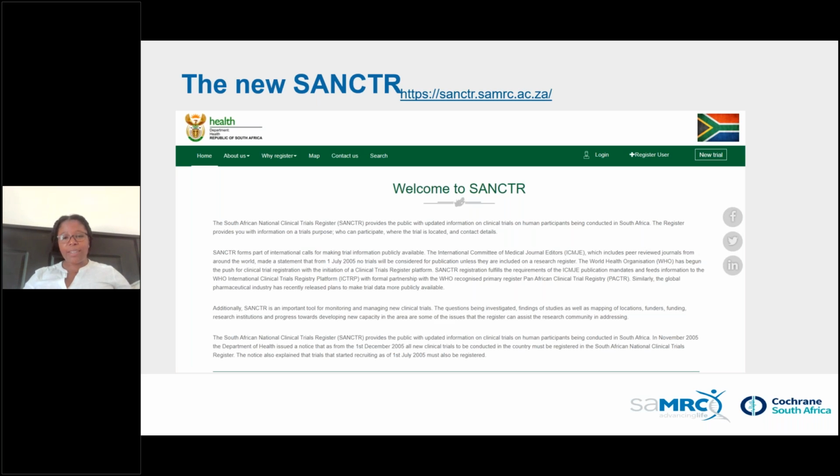here's the new SANCTR. It's very colorful, very green. It's got the South African flag. So what you see as you click on that URL, there's a number of tabs that you can access, or you can get information. And the information that I have just shared with you in terms of SANCTR and the history and where it comes from, you can find in the homepage, in the landing page of SANCTR. So that information is there.